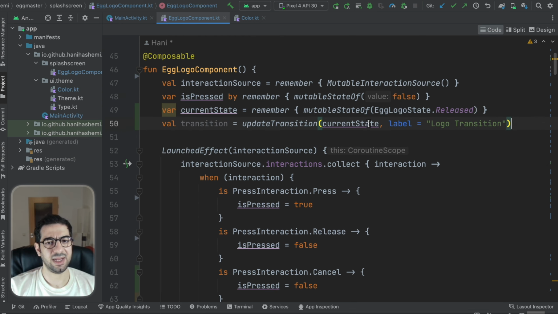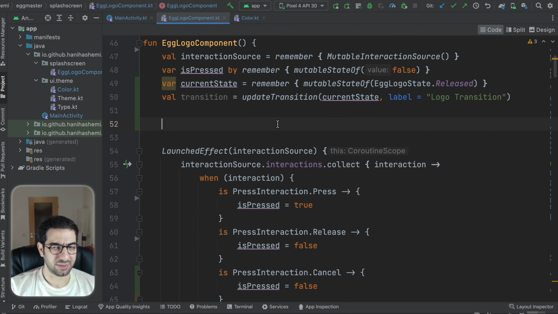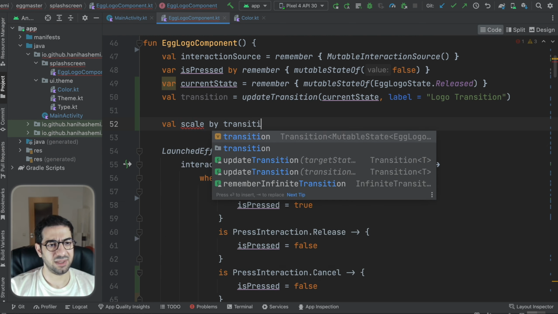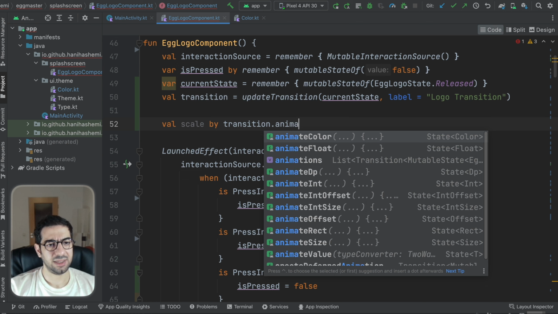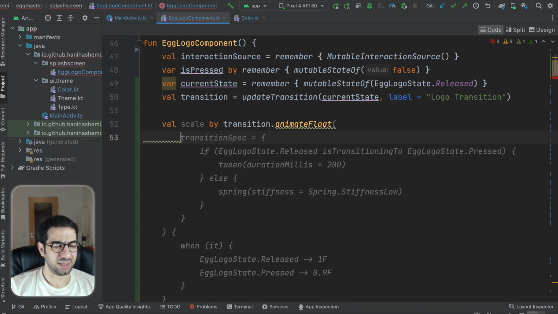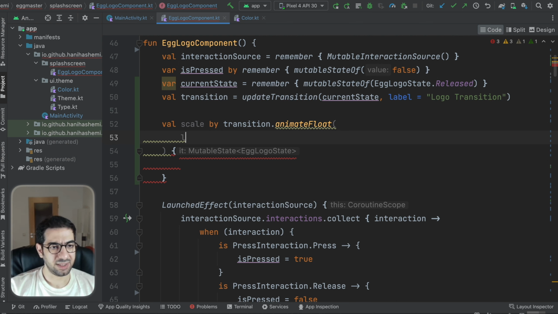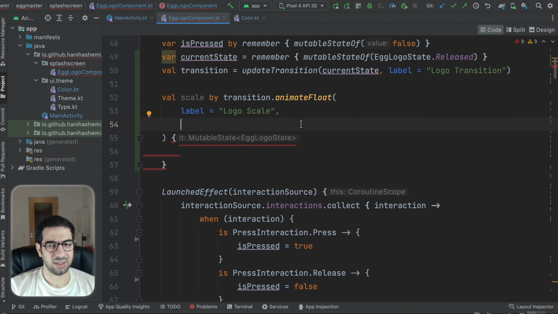And here, let me add the animation right after this transition that I have. So it's gonna be the scale animation by transition dot animate float, right? And here I have to have two things. One of them would be this label. Label would be logo scale. Okay, we haven't checked the preview yet. We will check right after when we finish this one.